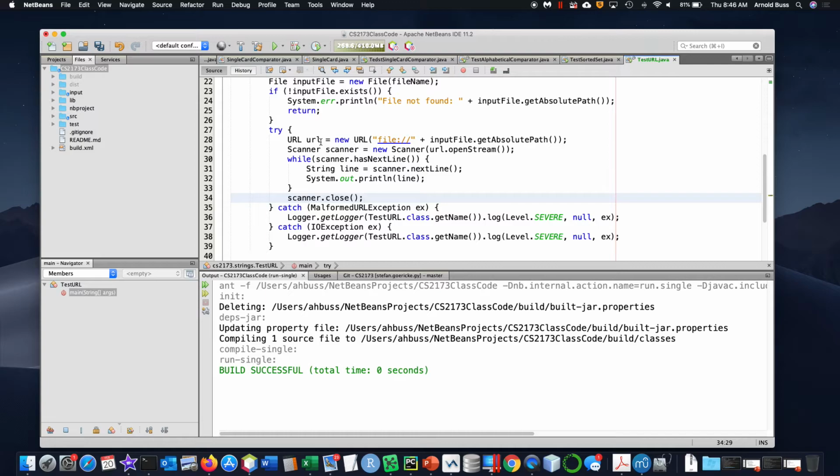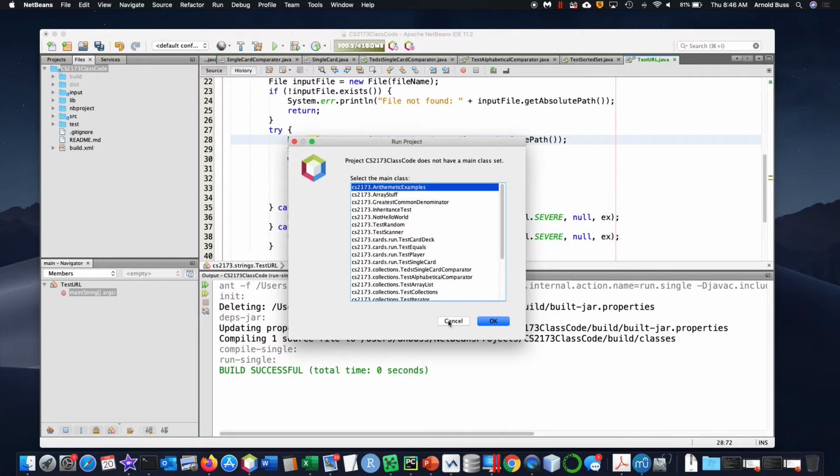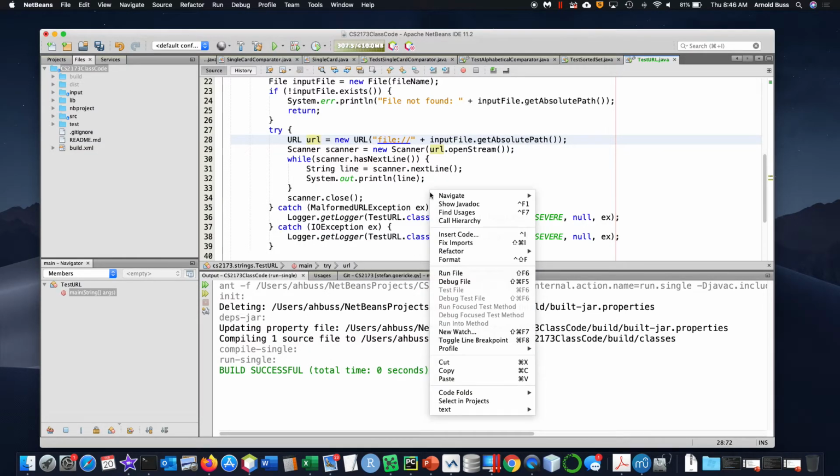And again, this URL here, I'm hard coding where that is, but that URL object could be coming from anywhere. Let's just run it from here.